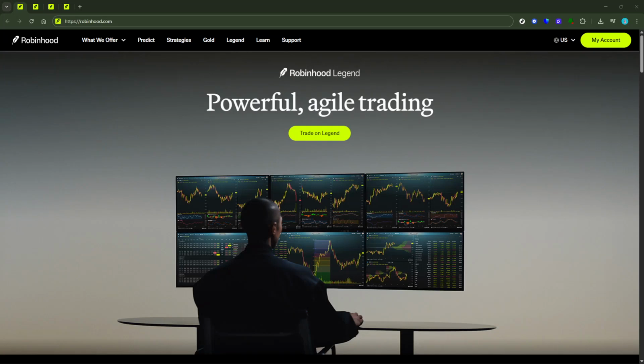In today's video, I'm going to teach you how to deposit funds into your Robinhood account. Whether you're new to investing or looking for a refresher, this guide will walk you through the process, helping you add money quickly and safely so you can start trading or investing right away.